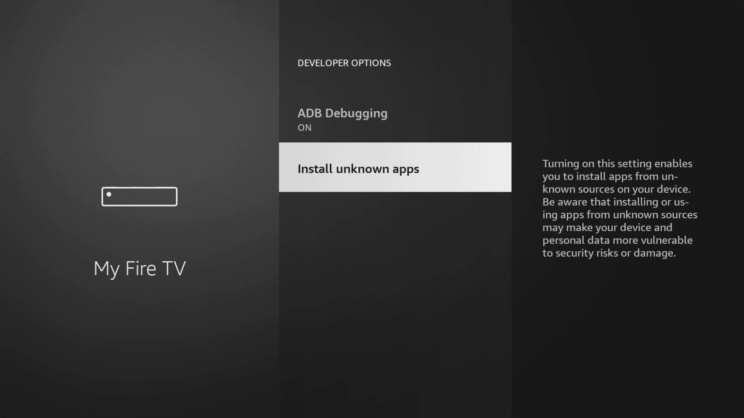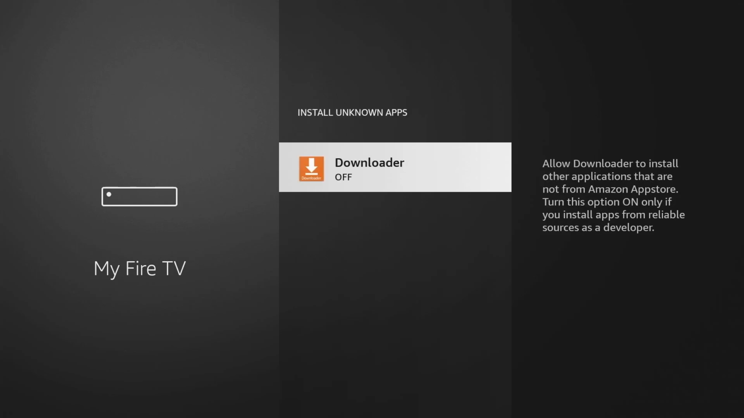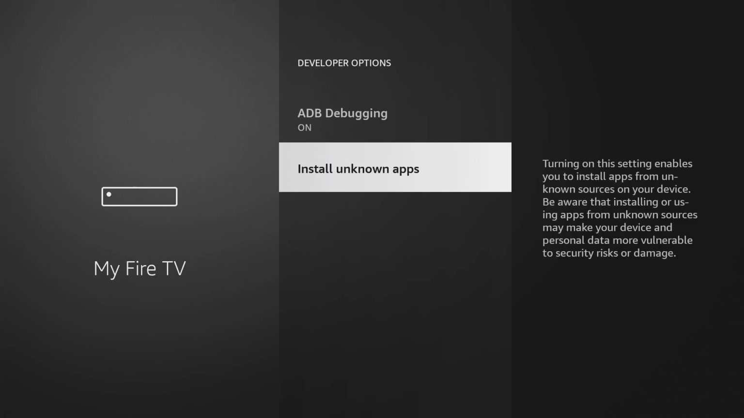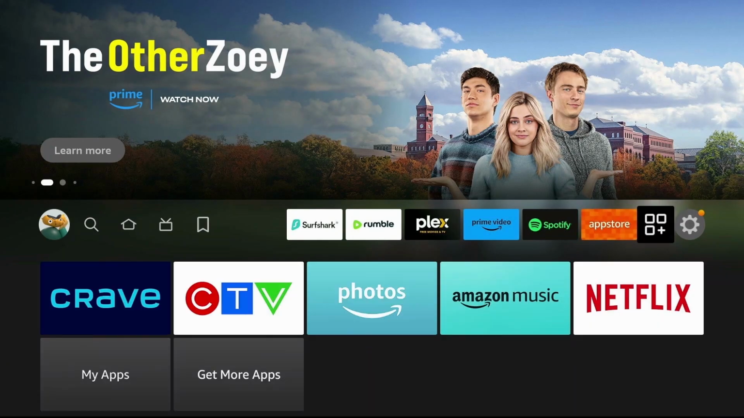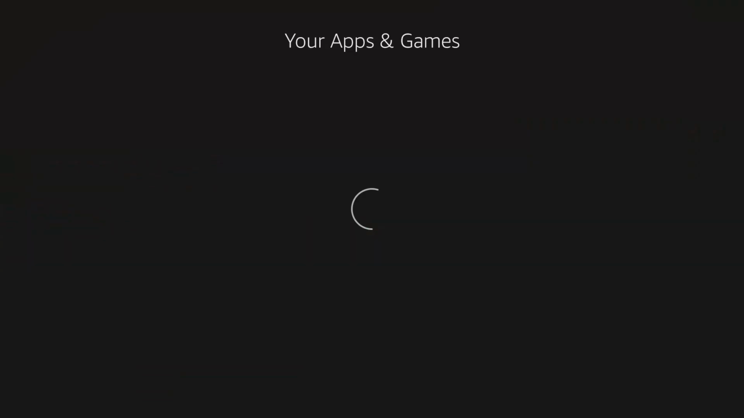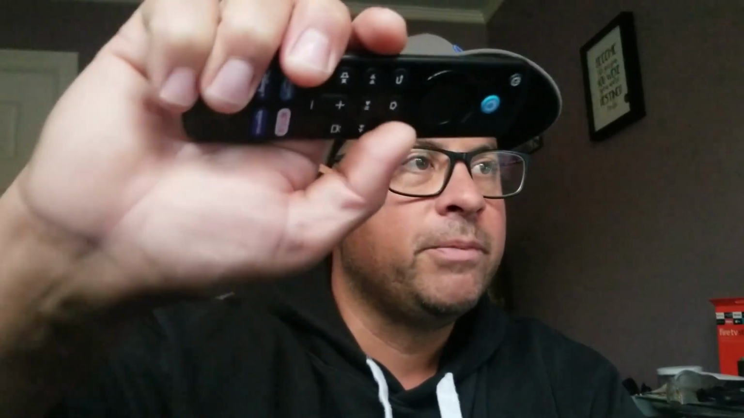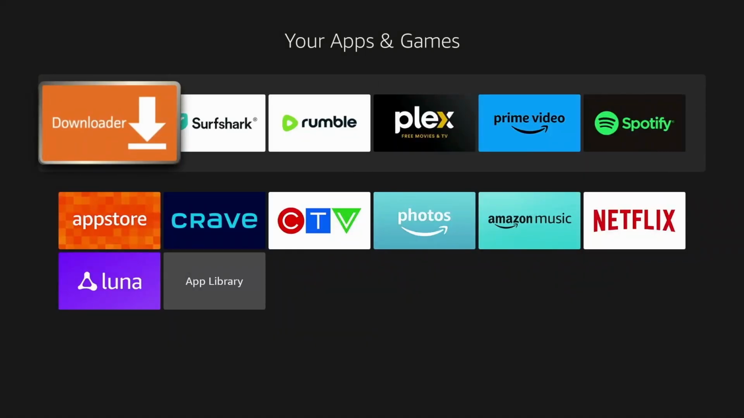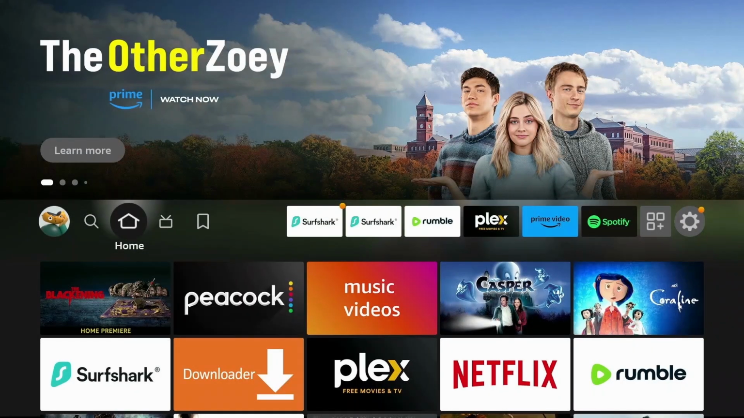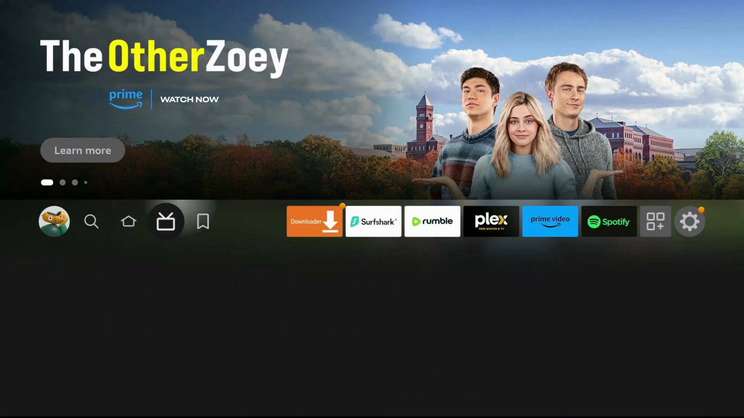Under Install Unknown Apps, click on it, and under Downloader, turn it on. This gives downloader the ability to install these apps. Let's go back to the home screen and let's find downloader. So down in your apps and games, the little 3 squares plus sign icon, we can go find downloader, and we can use the little 3-line button on your remote and move that to the front because this is going to be our new store to find these applications. So as you can tell, when we go back to the home screen, downloader is there now as a shortcut to the front.